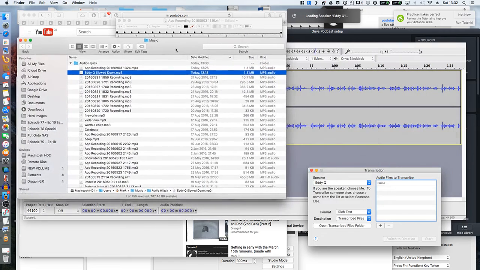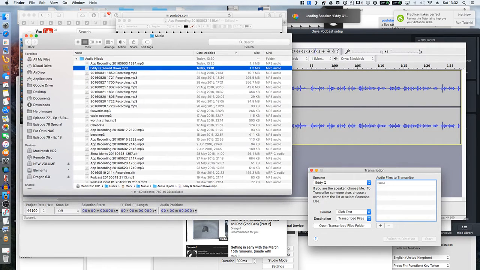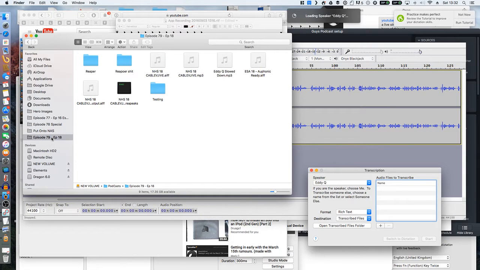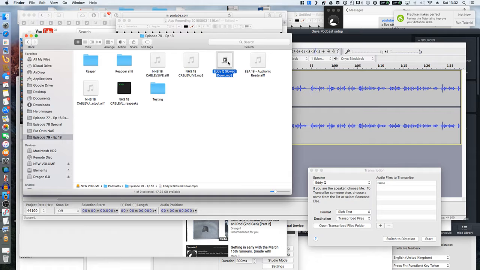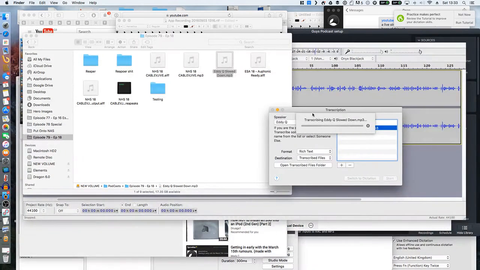It likes to do its banging of loading and stuff like that. It loves to hammer the disk, but it's not as bad as version 5. So Eddie Q slowed down. This is 10% slowed down, so we'll just transcribe this and see what happens. Oh yeah, helps if I press start.